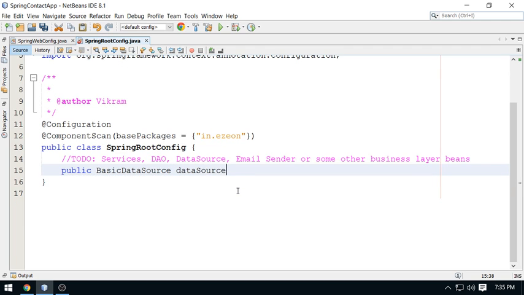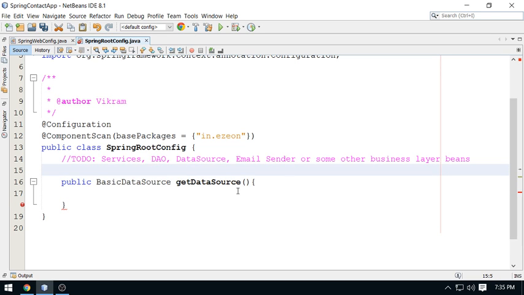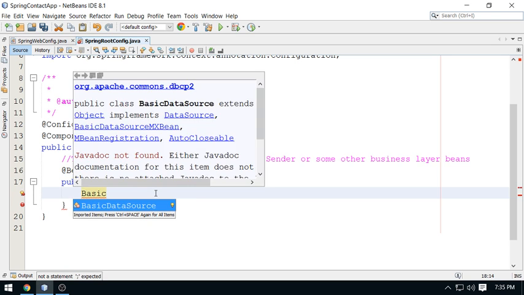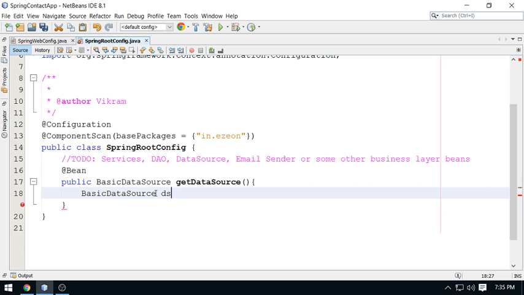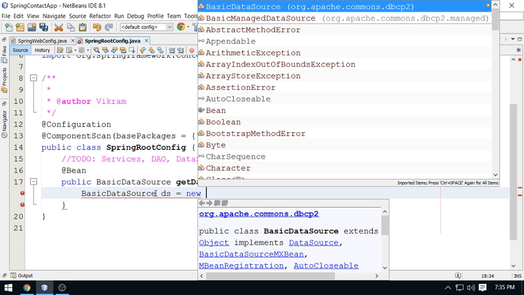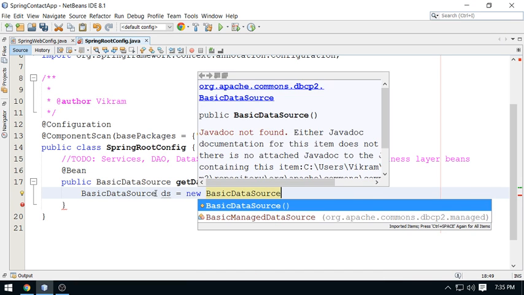Let me call this method getDataSource. And here we have to use @Bean, so we are configuring a bean through the annotation strategy. Here I can create the BasicDataSource bean object. This is your data source bean object, so new BasicDataSource.